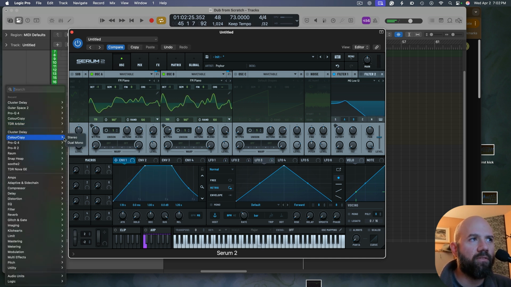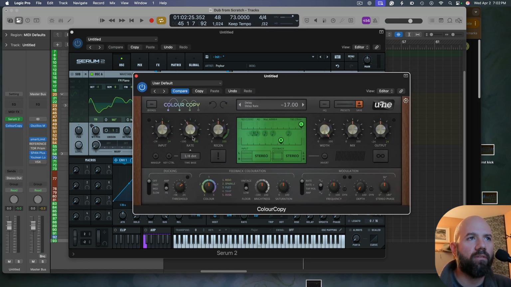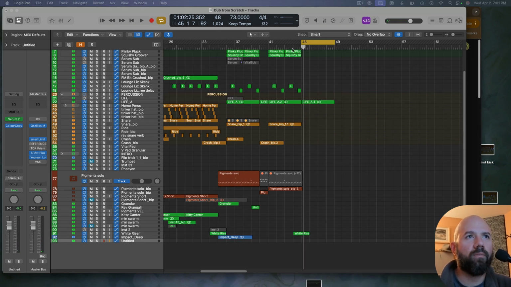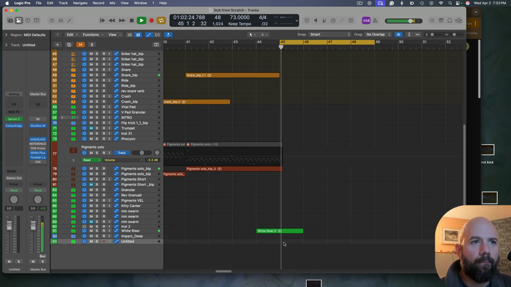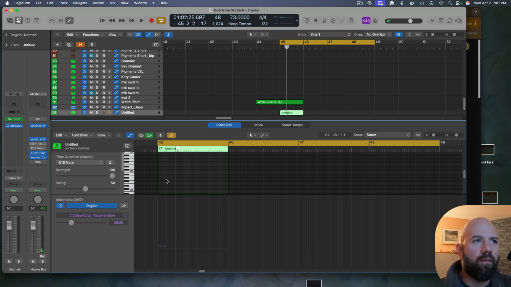Let's give ourselves just a ping pong delay. I know I could do it in Vital, but this is just easier for me right now. Or in Serum. Okay, let's not overdo it, and let's just see what happens if we create just an F chord here.